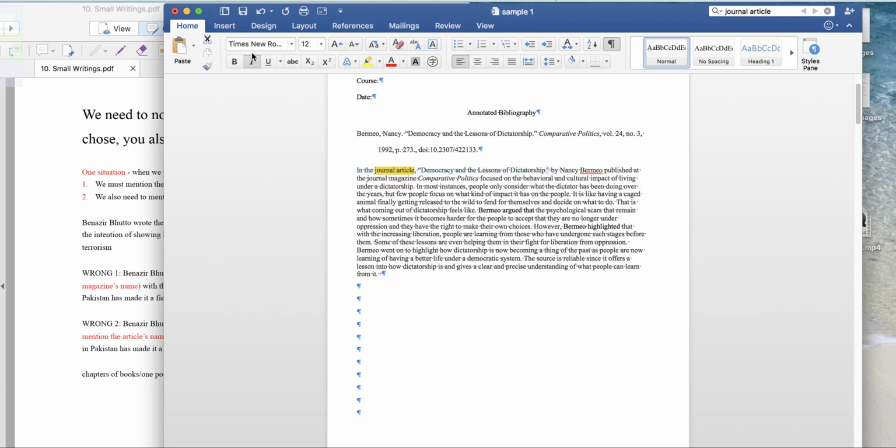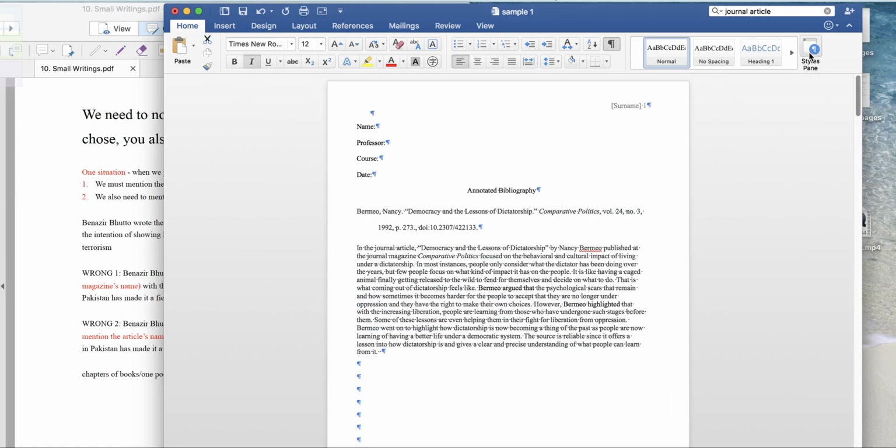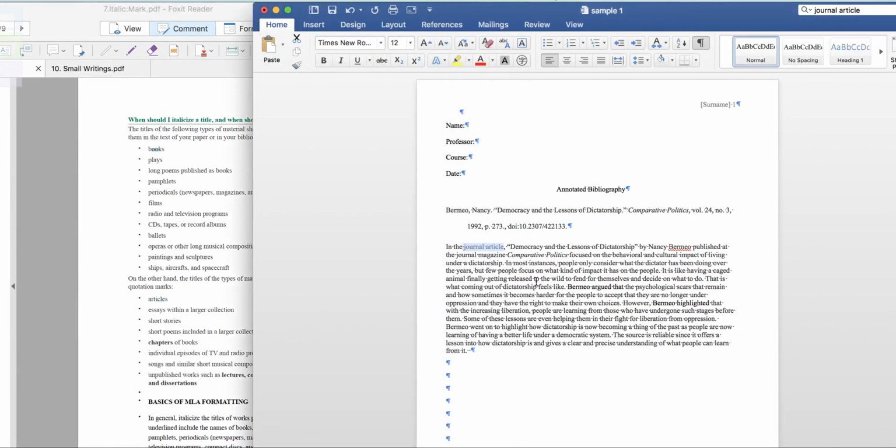Here also should not be italics. What is journals? For example, this is a journal. Journals is journals. Journals means it's something like a book. Journal article means it's one article from the book. So that's why the article should have the quotation marks, while the book should not have the quotation marks. See? How did I do it? Let's go on.